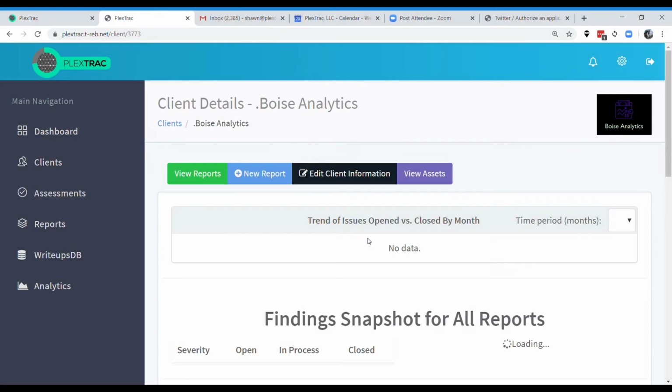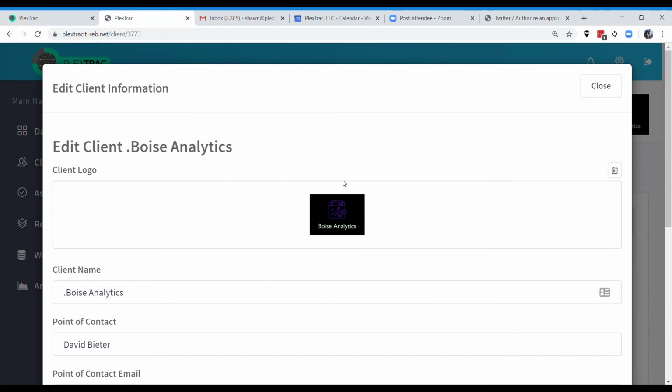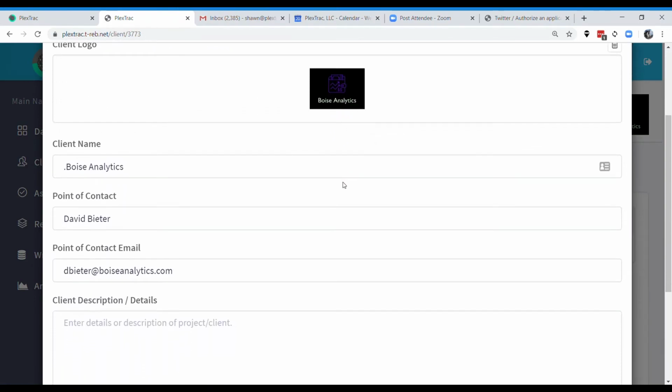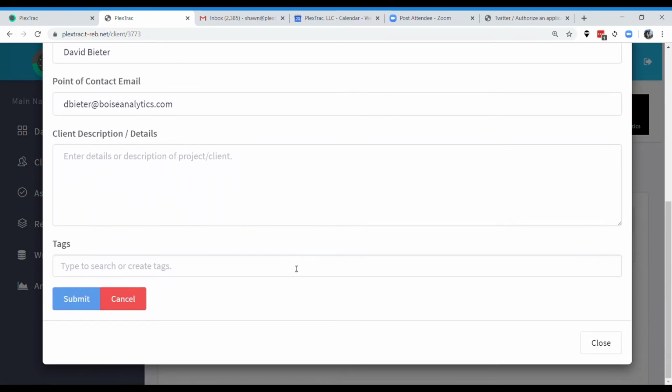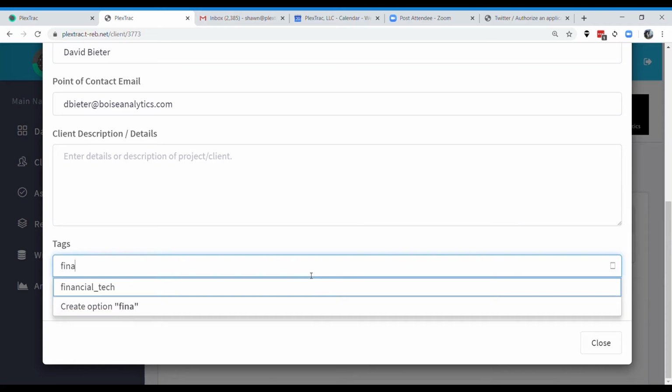Choose the Edit Client Information tab to enter details unique to that client unit, to include adding a logo and providing point of contact information. You can also tag the client however you like, such as by industry vertical.